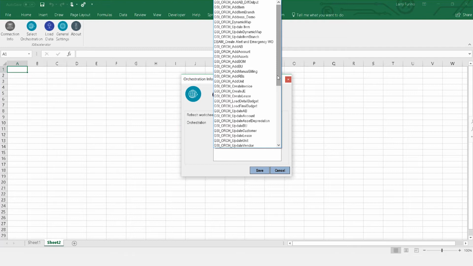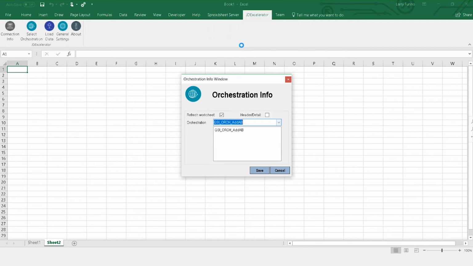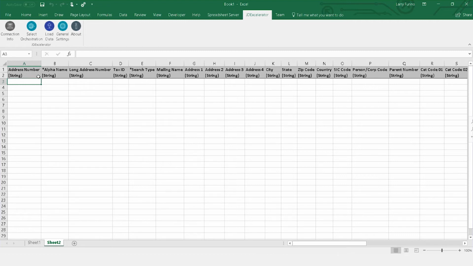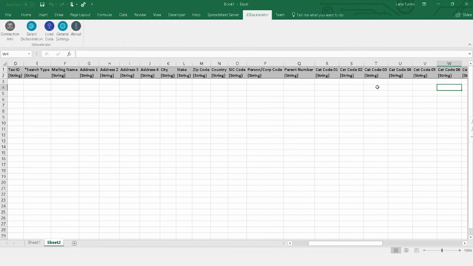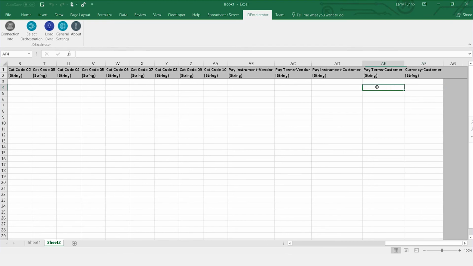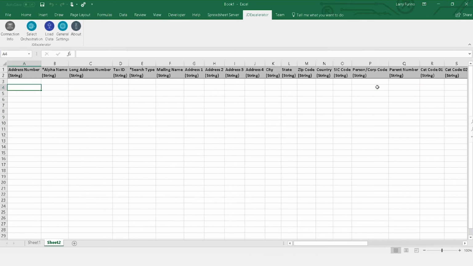If we want to start adding category codes and any of those other fields that exist, it's very easy to do. In fact, here's our canned orchestration. If I click on that, you'll see we have a lot more fields here. You can specify the address number if you want, or let JD Edwards assign it. Either one will work fine. We have our address information, but we also have SIC codes, parent person court numbers, and some category codes. All of this stuff exists. And even at the end, we have our payment terms for our customer and vendor master records. So that's one of our canned orchestrations.